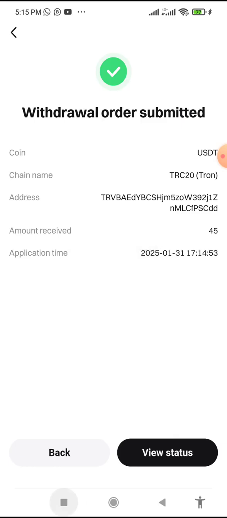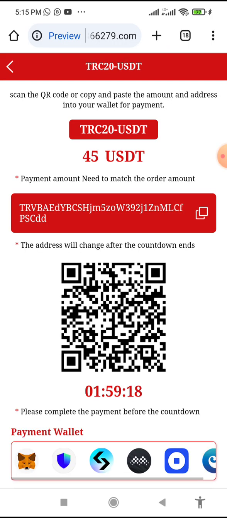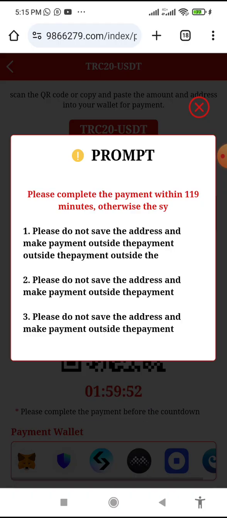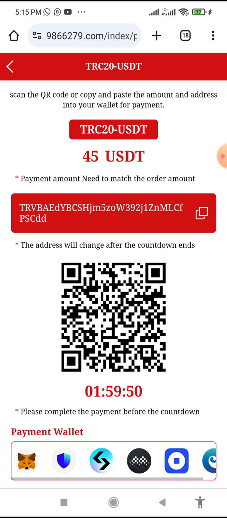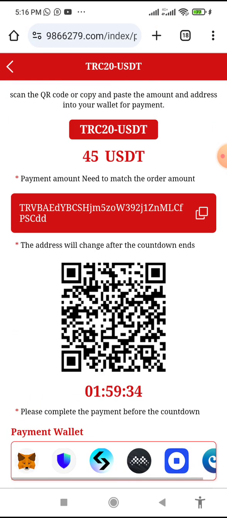So I'm going to go back to this page and open it again. You just wait. Once the order is completed, the amount is going to be credited. So I'll just wait. Once the amount is completed, it is going to be credited.